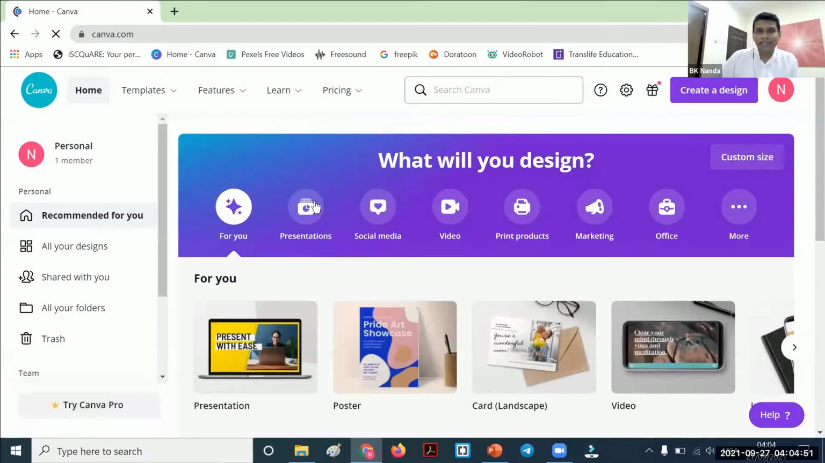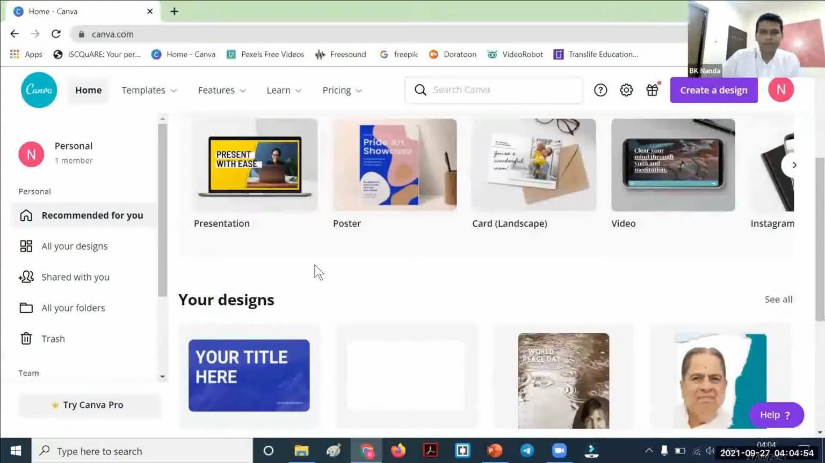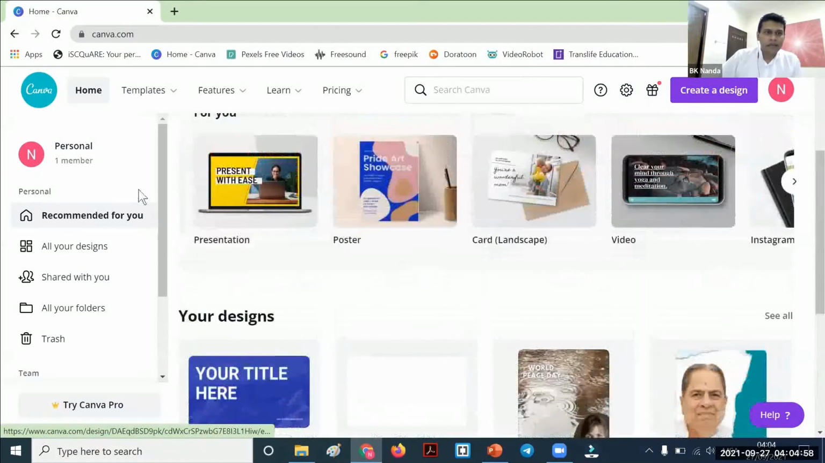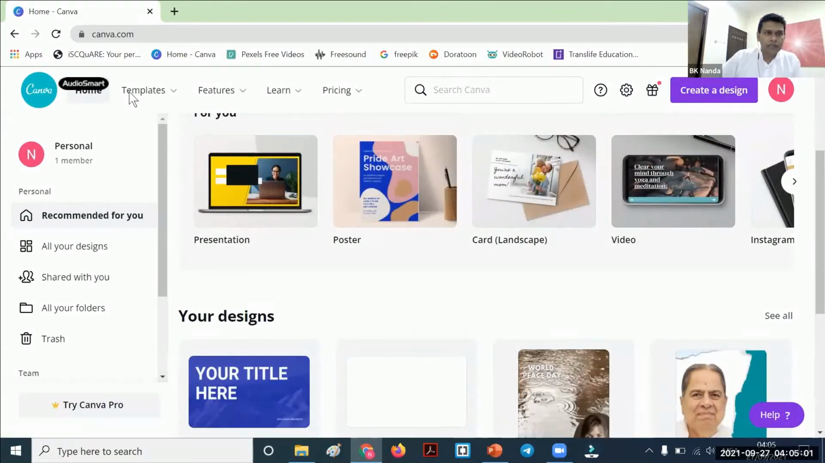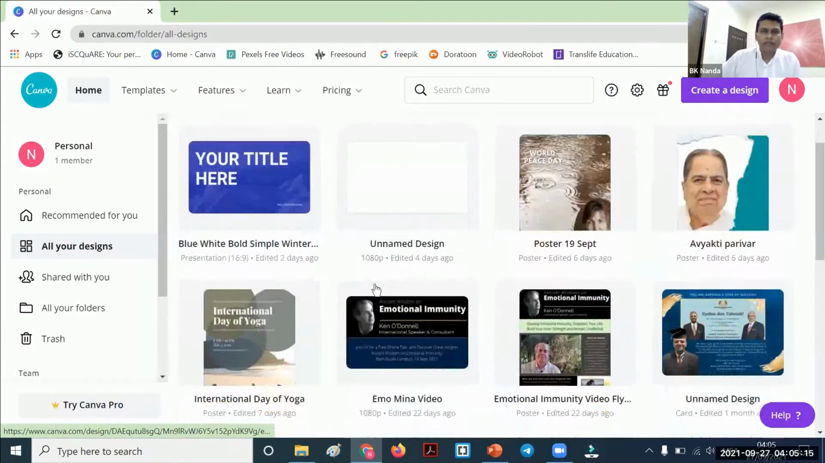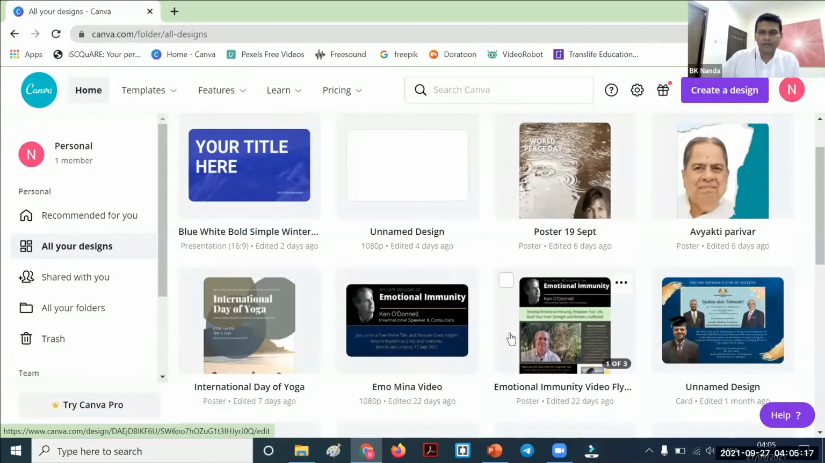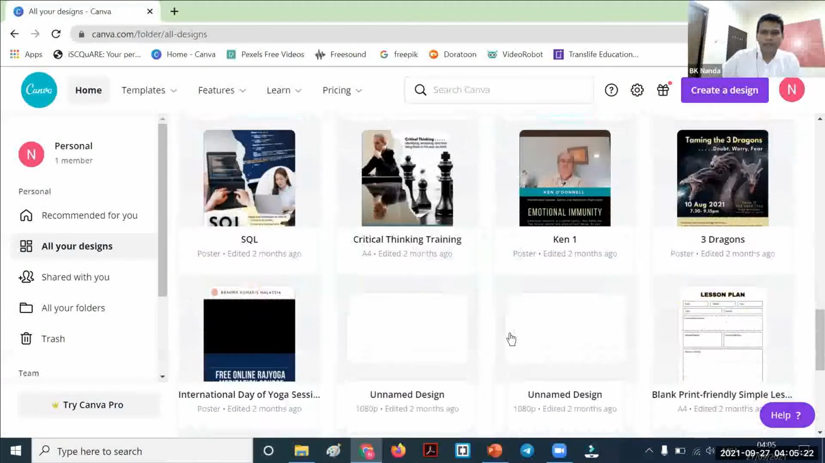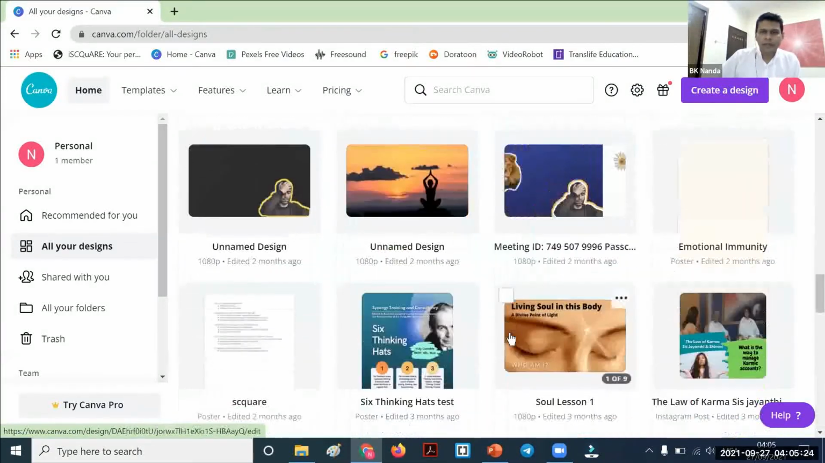Okay, I'm already signed in into my Canva. And where am I now? I am actually in my here. On the left hand side, you'll see all my designs. I can have all my designs here. So whatever I've done up to now is all recorded and saved in this part. So I can actually access it anytime. So I'm going to show you something.